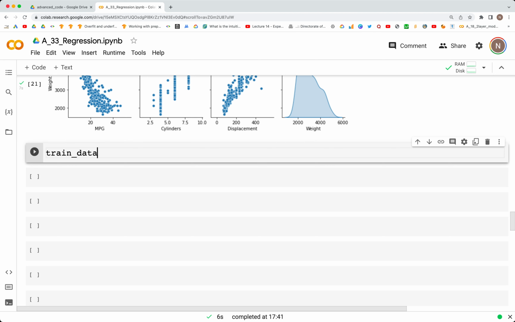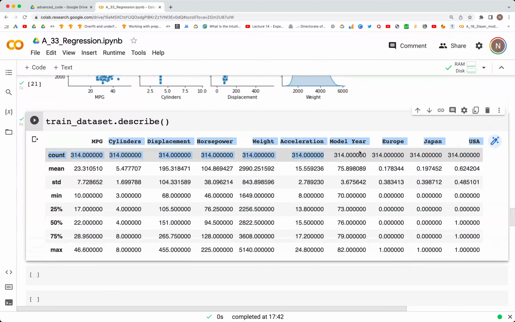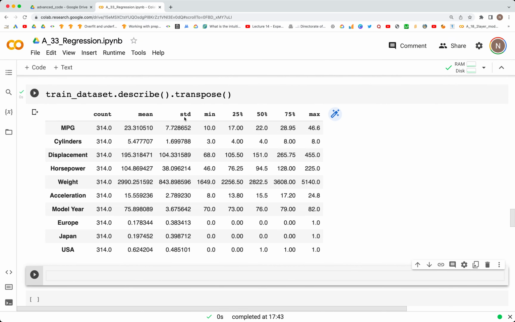We can say train_dataset.describe, and if we look at this result as is, we get the column names up top and the statistics as row indices. We could transpose that, and now we can see that the statistics are up top and we have the column names as row indices, and we can see the count, mean value, standard deviation, and the other quartiles.